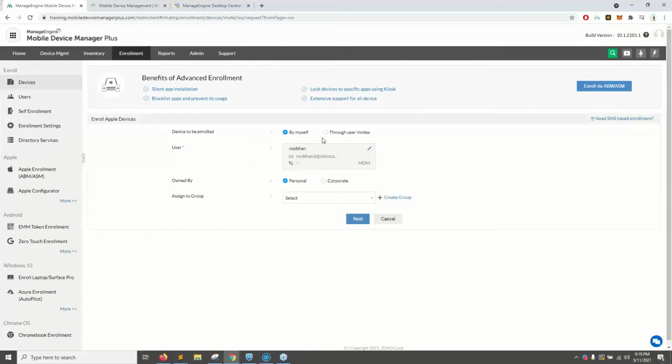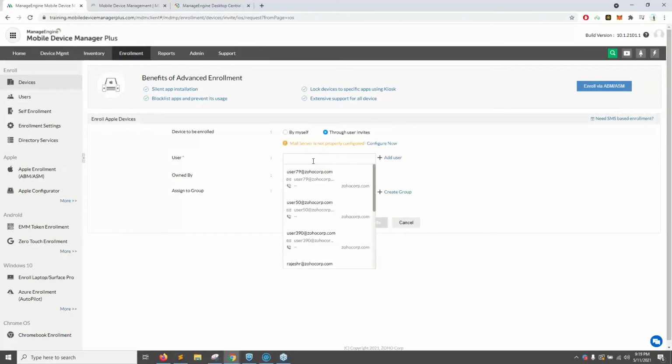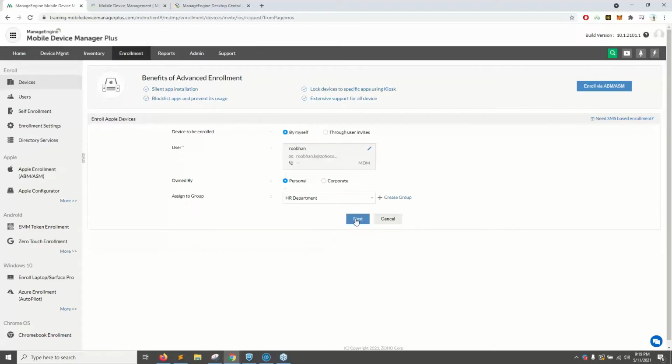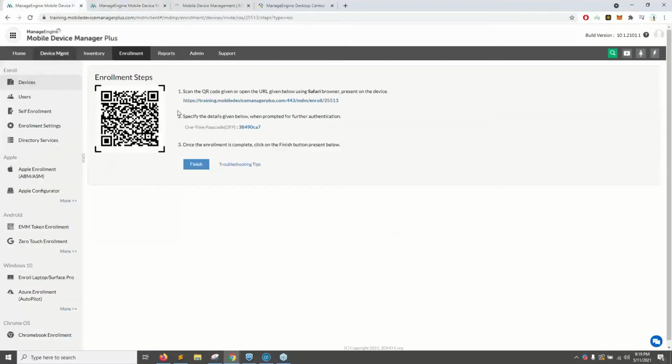And you can send invites from here. So if you have the user's email address, you can just search for the user details and send the invites. And even if you want to automatically group these devices into a particular department, let's say this user belongs to the HR department, I'll just send out the invite this way. And when you do this, the user registers the phone through this particular link. Once the device is registered, it automatically gets added to the HR department.